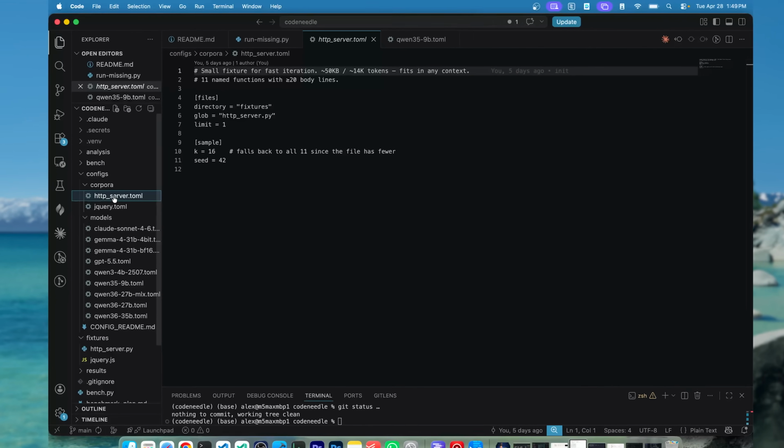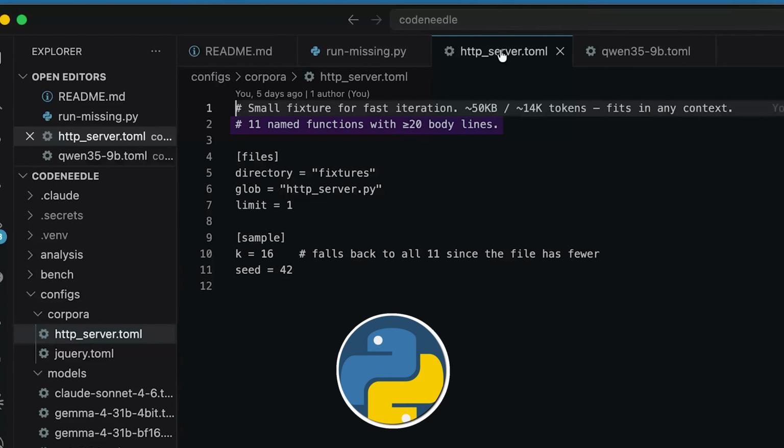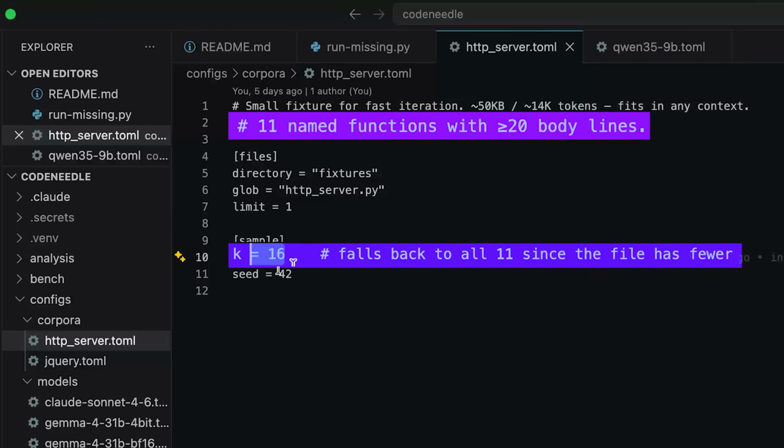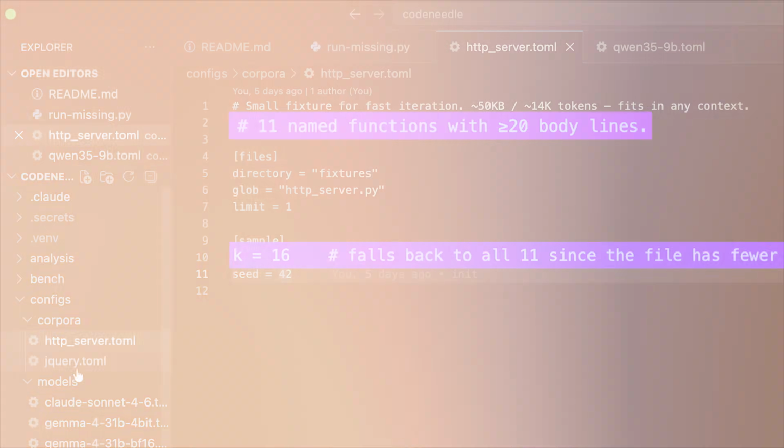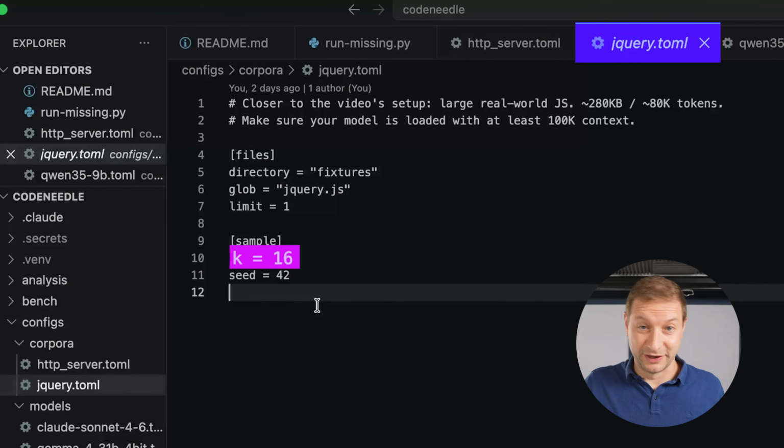So for example, I have a small Python file here. This one has 11 functions. I set K to 16, so it'll do 11. jQuery, K set to 16, but jQuery has a lot more functions than that.